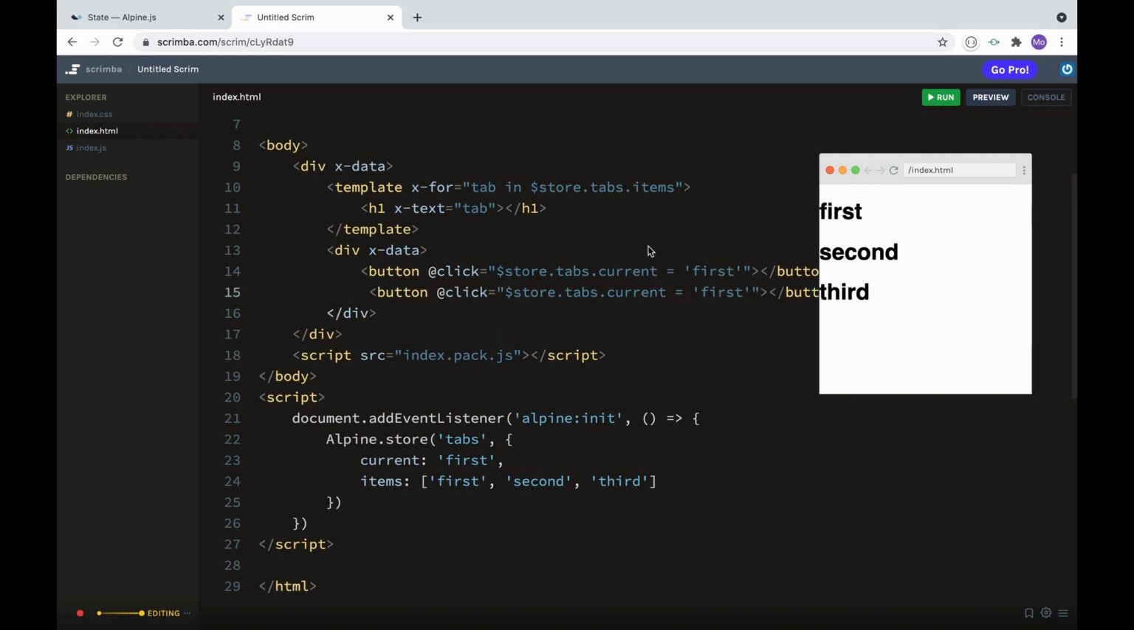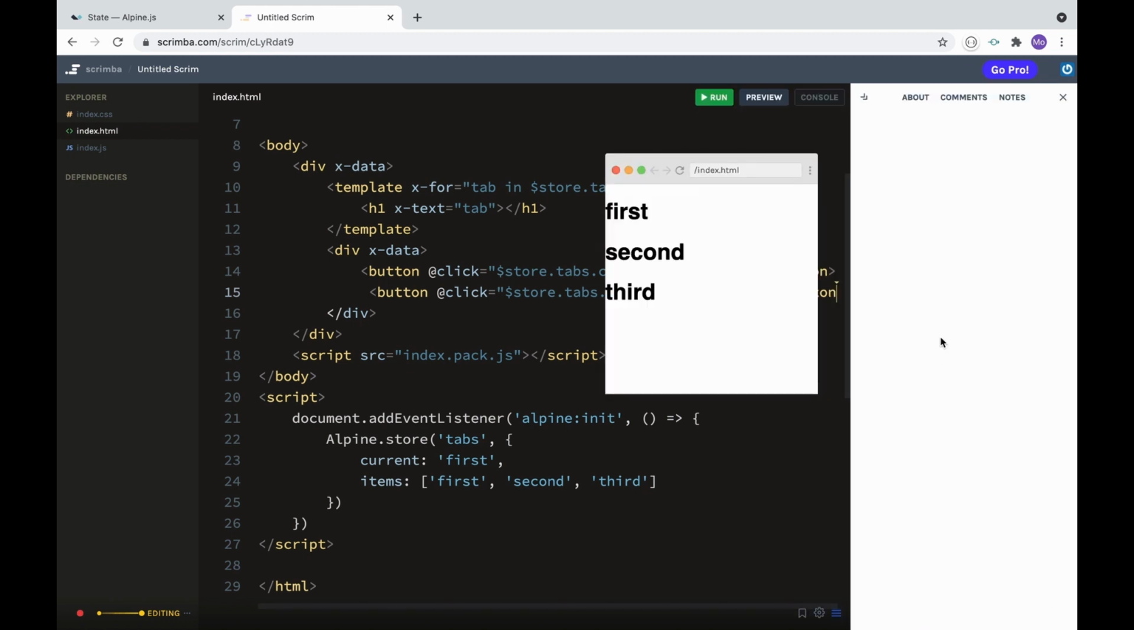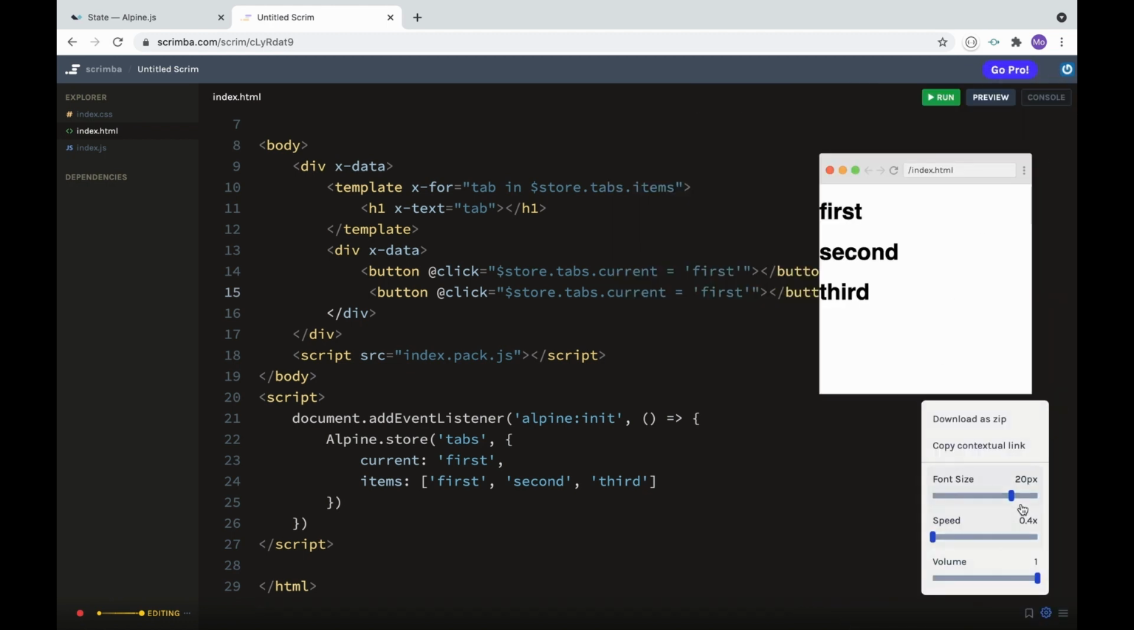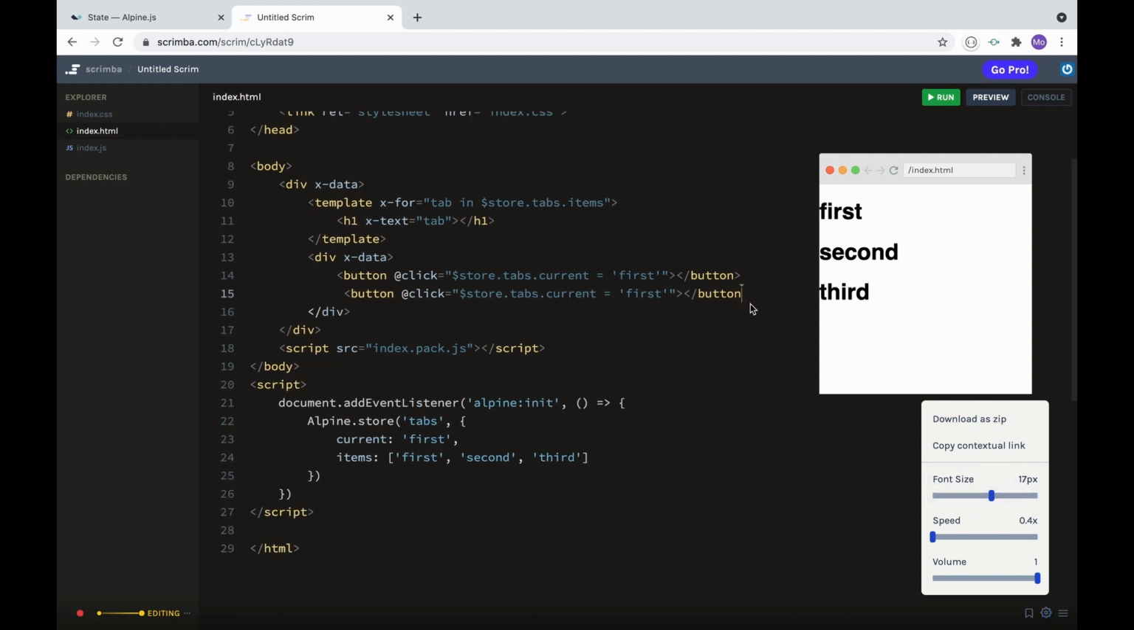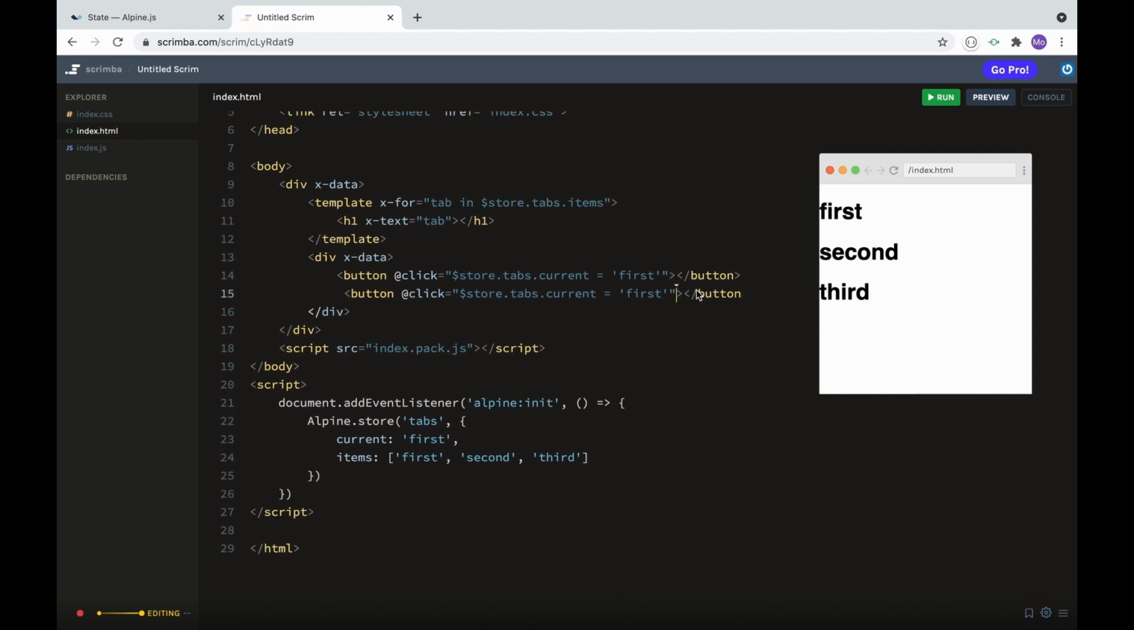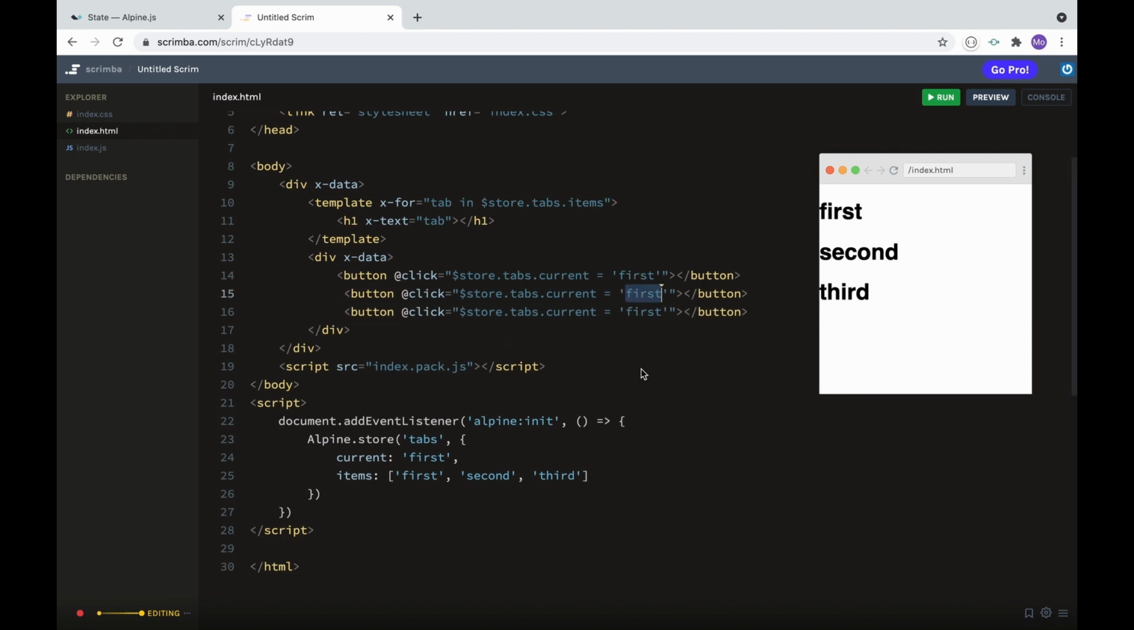Let's make the text a bit smaller so you can see. Okay, that's good. Now we're going to copy and paste it one more time, and the second one is going to be second, and the third one is going to be third. Now let's save it and open it. As you can see, we have three buttons. Let's give them names: first tab, second tab, third tab. And now let's save it. We should have these buttons now.